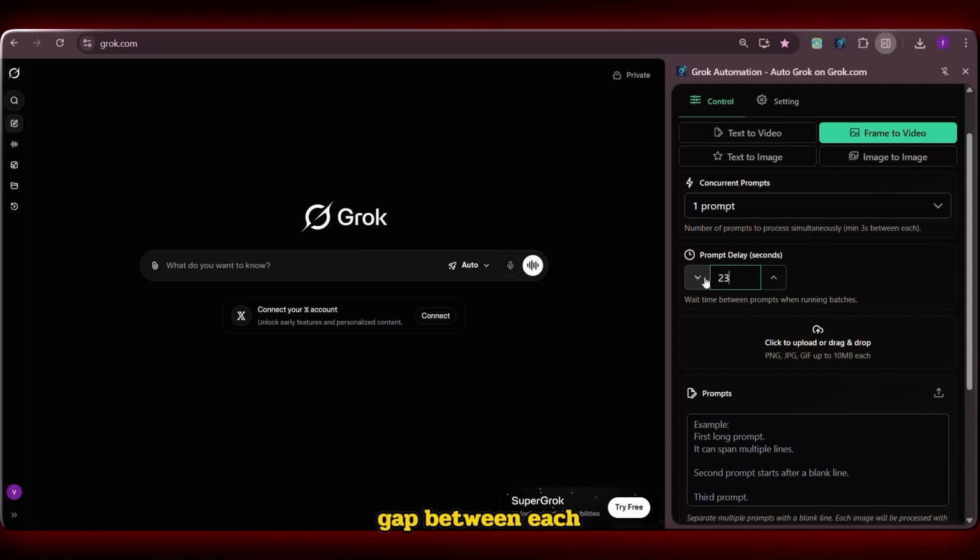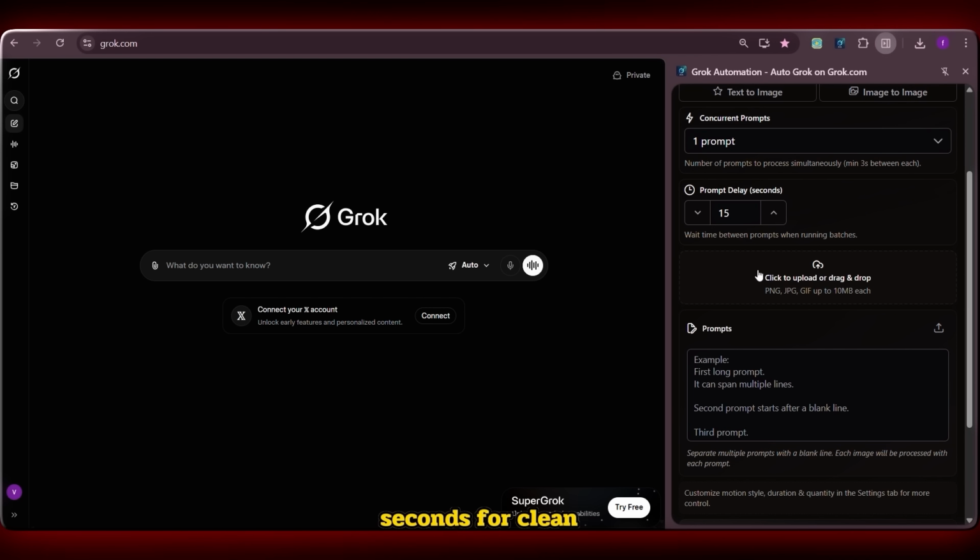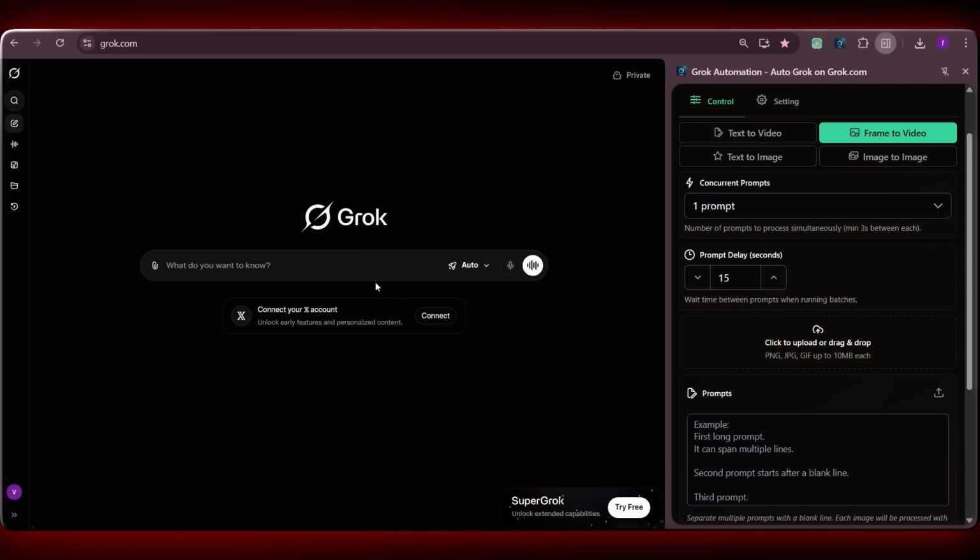This is the gap between each prompt in bulk generation. Do not rush it. This small delay prevents errors and failed generations during the batch run. I recommend 15 seconds for clean results every time. Now, before we upload anything, we need cinematic animation prompts, one per scene.